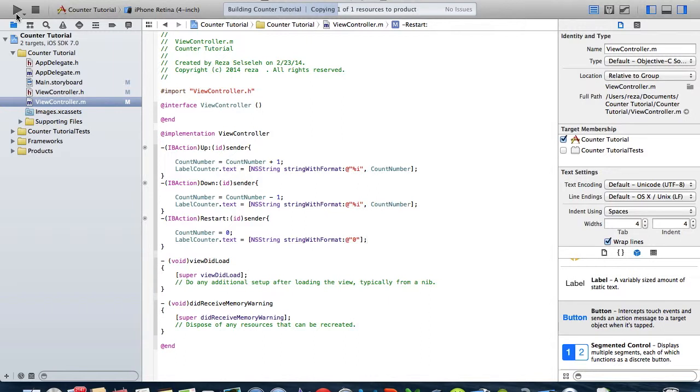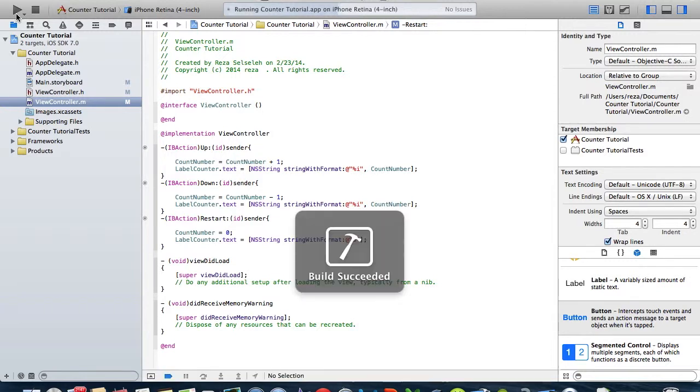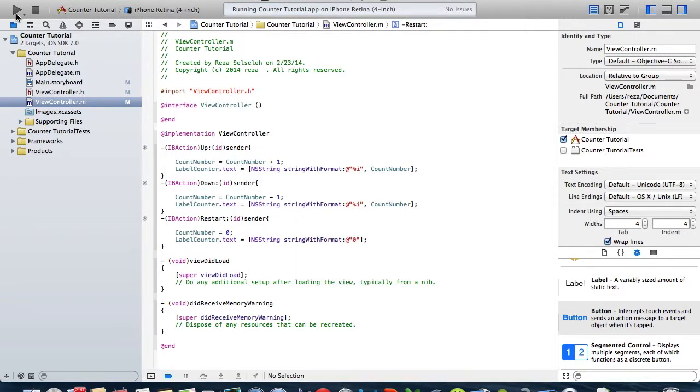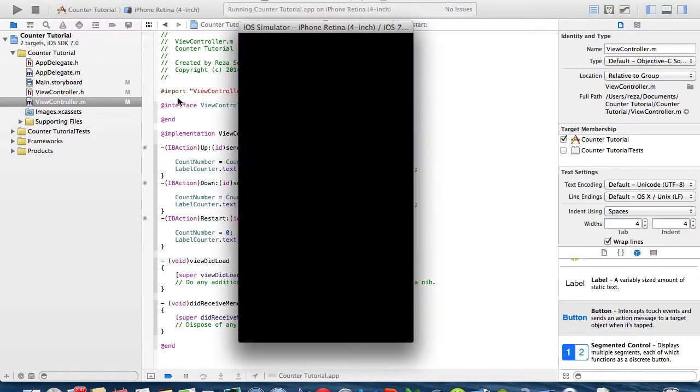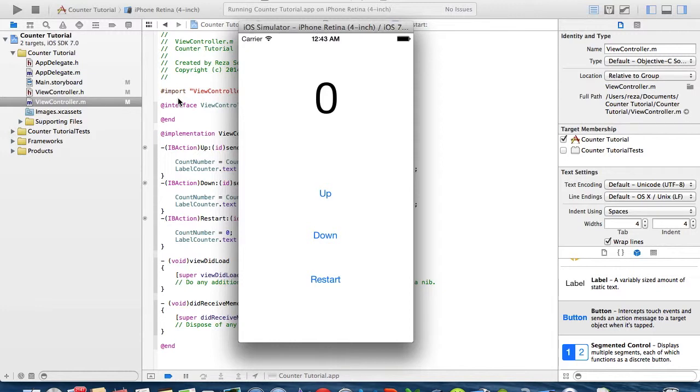So when we click on the up button, it's gonna go up by 1, like we specified here: count number equals count number plus 1. The same thing here. It's gonna go down by 1, -1. And here we said count number equals 0, and we put the format, which is gonna be 0. So when we click on the restart button, everything is gonna go back to 0.